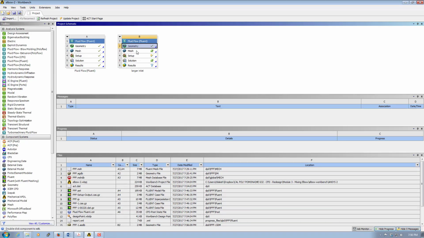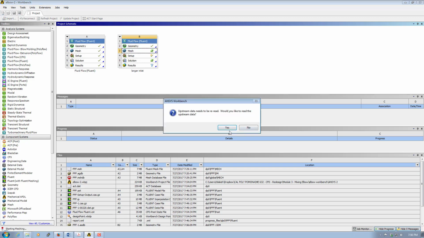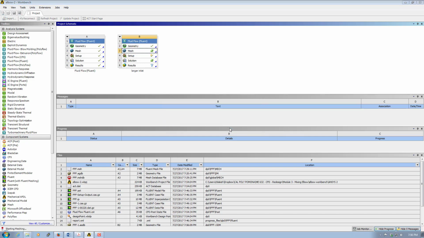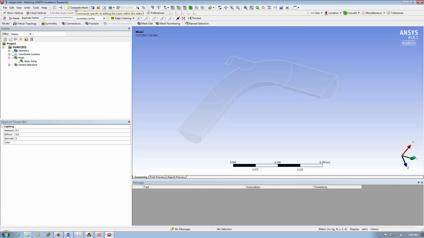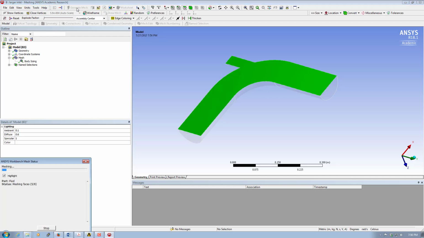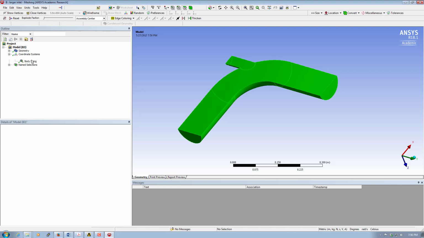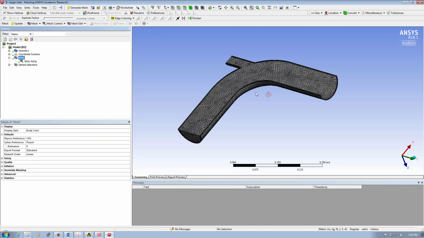Now I have to update the mesh because my geometry has changed. So click on mesh, and click on yes because the geometry has changed now. There is nothing to change in the mesh generator except I have to make sure a new mesh is generated. So I click on generate mesh. I will keep everything as before. So click on mesh and you'll see that a mesh is generated for a larger inlet here. Nothing else needs to be changed. So I can close meshing.